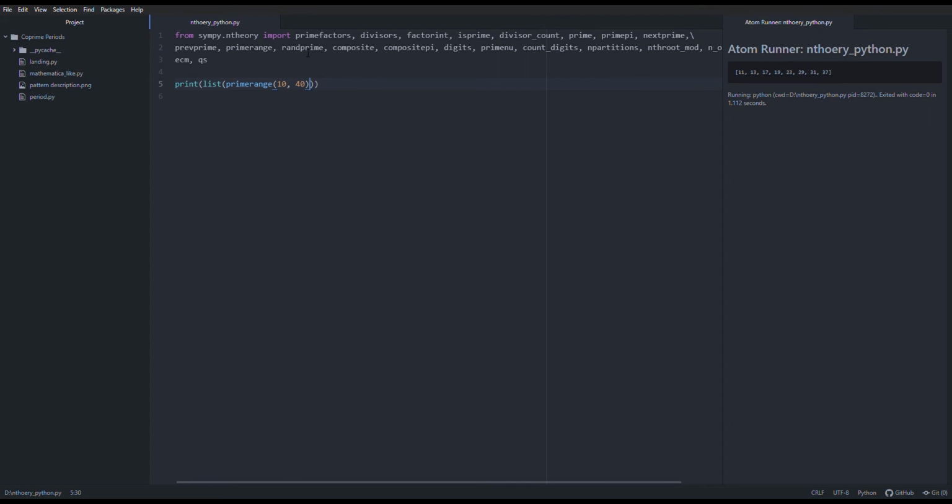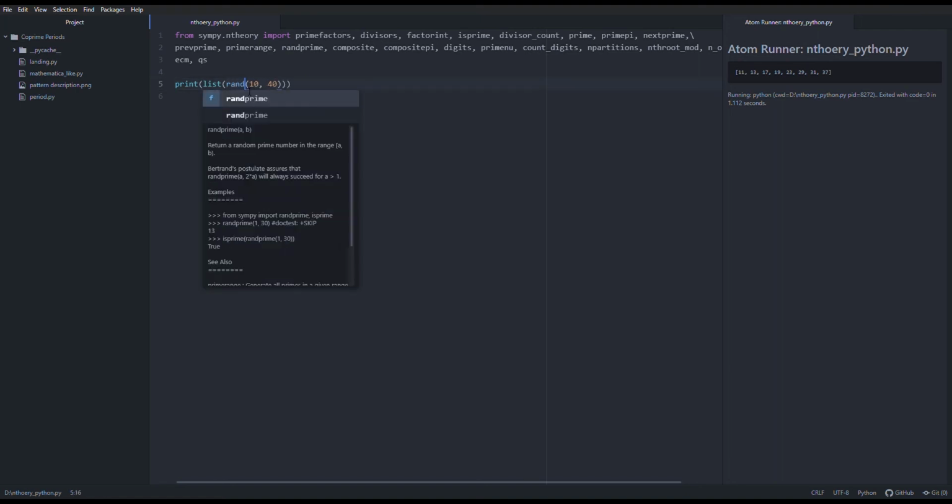Now for randprime, it will pick a random prime in a particular period. So if we're using the same period, the numbers between 10 and 40, let's go for randprime.